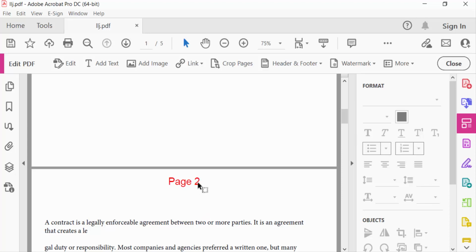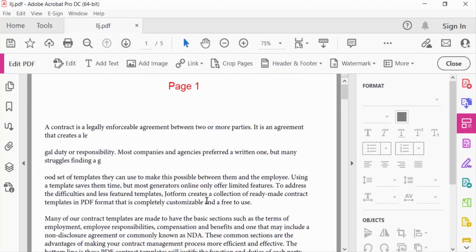This is page 2. This is page 1. So this is the way to change the page number format in your PDF document.